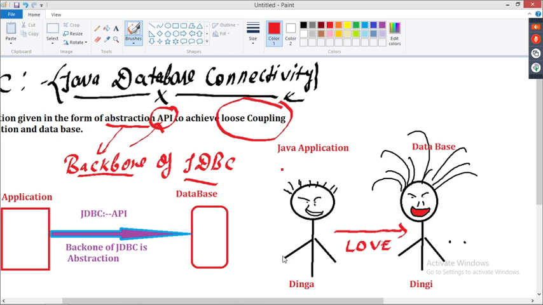That API is nothing but love. Yes, so in case of Dinga and Dingy, this love is nothing but API, which is going to connect them. So here Dinga is going to act as Java application, Dingy will act as database. Now, since this love is nothing but API, you can say it is your JDBC API.